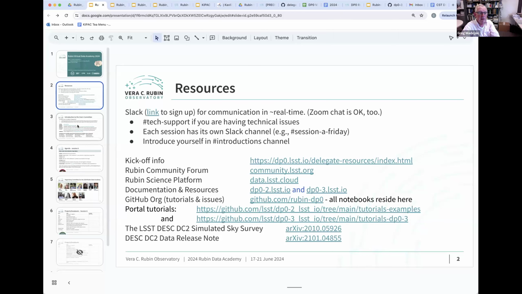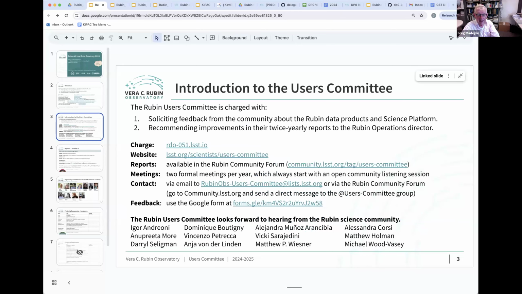But one thing that I wanted to mention again for the fourth time already is the encouragement for you to provide any feedback about the Rubin Science platform, the usability of it, the activities of community science team, and so on and so forth to the users committee. That's a group that has been charged to solicit feedback from people like you and provide that information to the Rubin operations director, who I believe is actually on the call today.